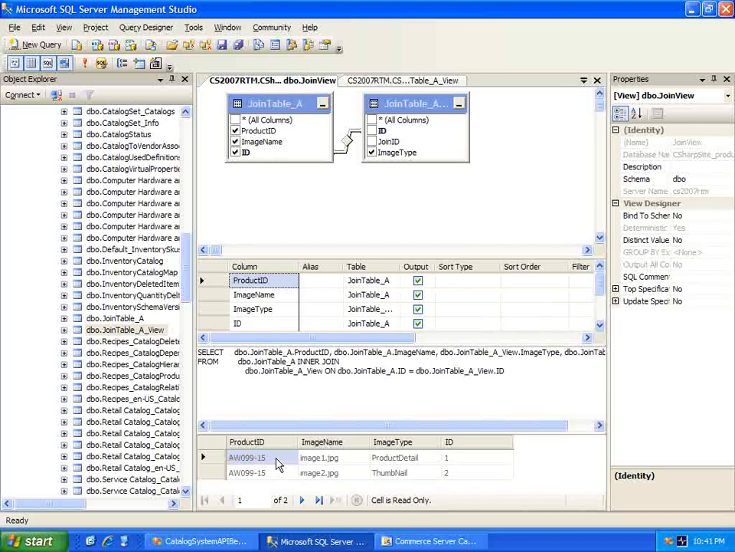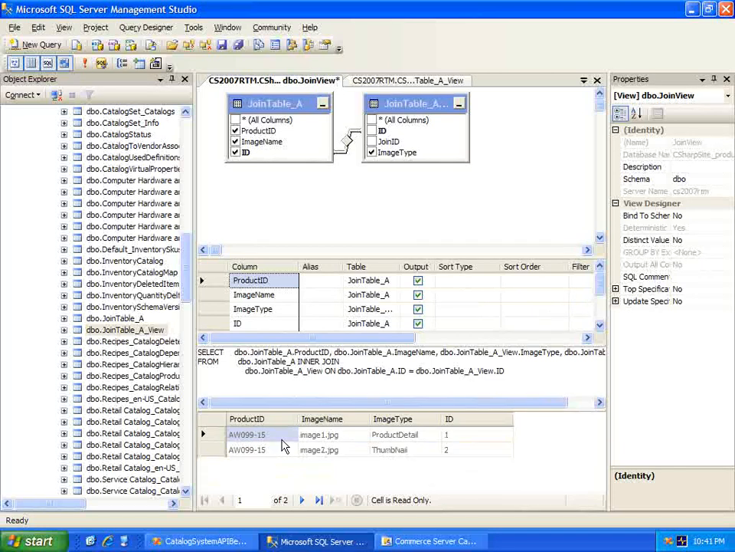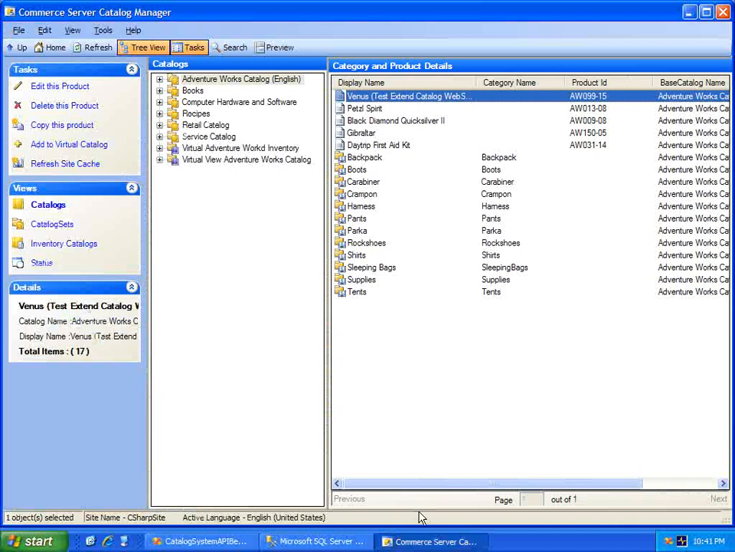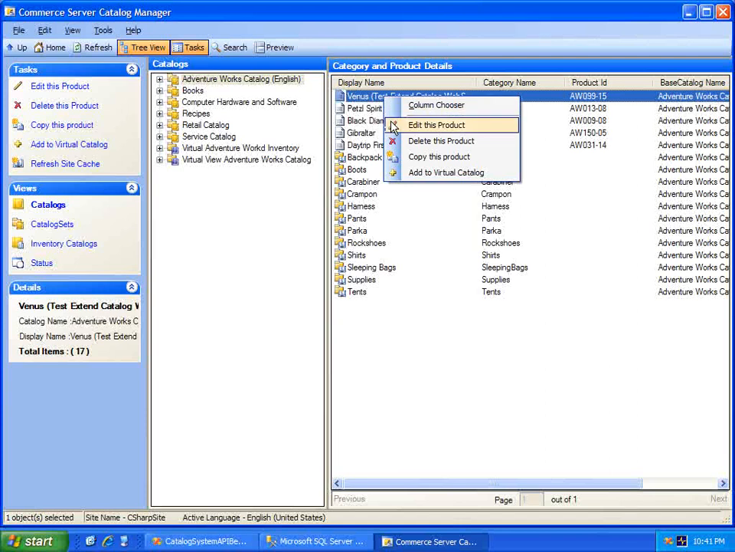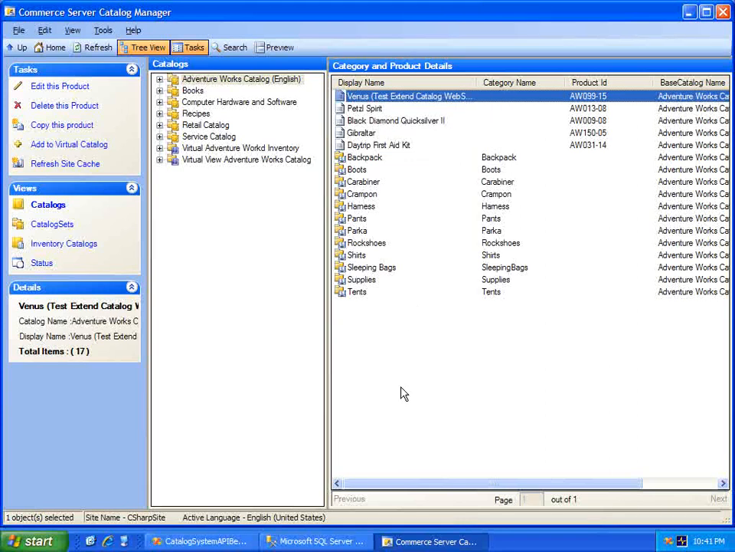Here I just have the two records, and that's what we're going to be working with. So a scenario for using the join table is to have a product. Here I've chosen the Venus product that has images associated with it. On my blog, I show you how to use multiple images with a product catalog system.